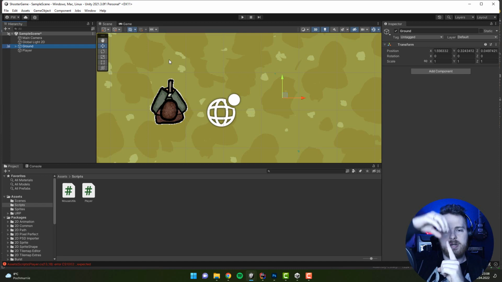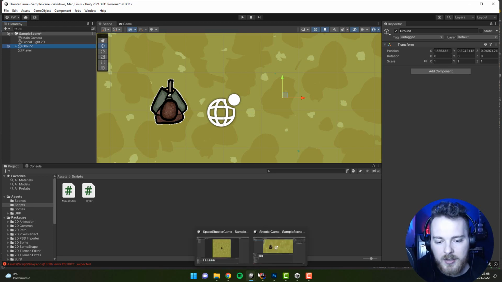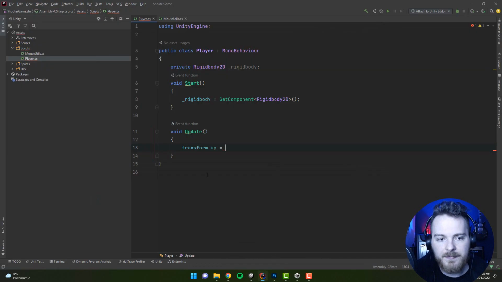So the up direction of the sprite, so the top part of the sprite, goes towards the mouse. Wherever the mouse goes, the up part of the sprite goes too. So that's the reason we have here the transform up.